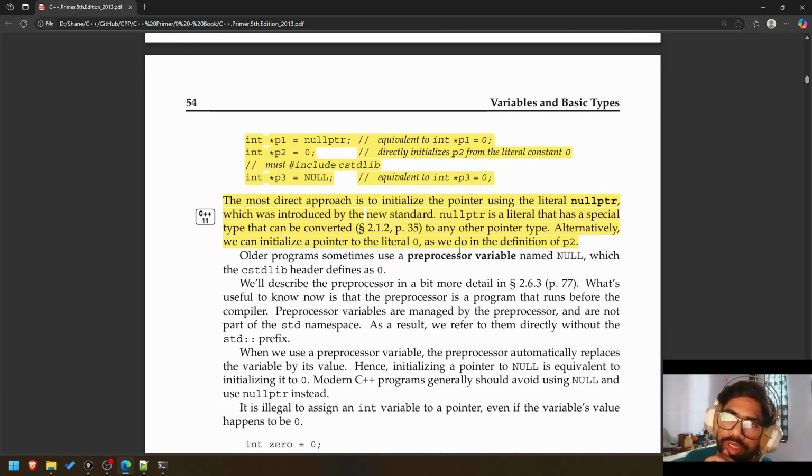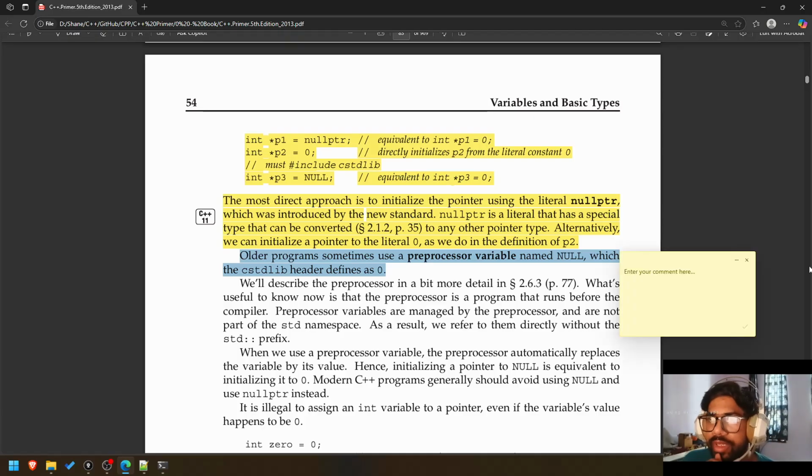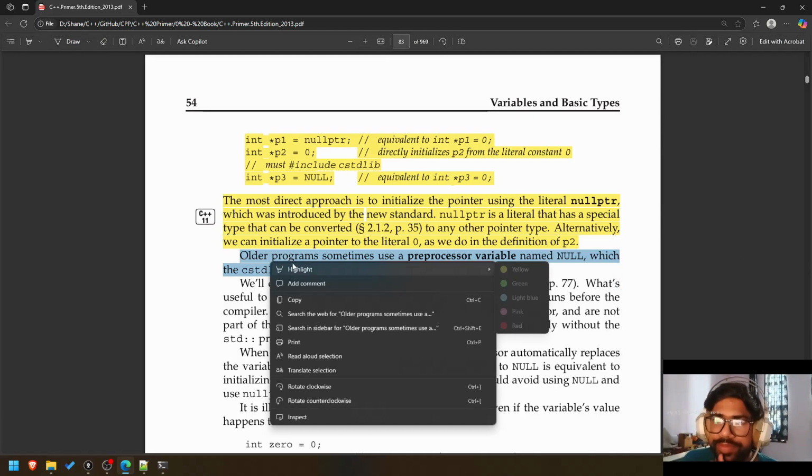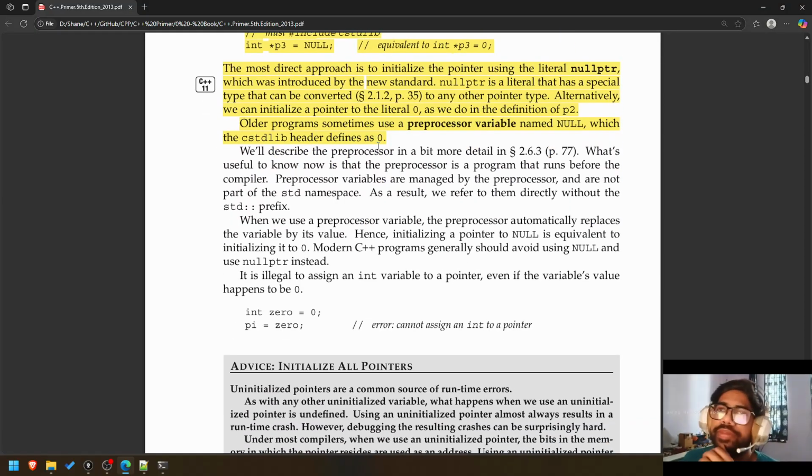Older programs sometimes use a preprocessor variable named NULL, defined as 0. We'll describe the preprocessor in a bit more detail in 2.6.3. What's useful to know now is that the preprocessor is a program that runs before the compiler. Preprocessor variables are managed by the preprocessor and are not part of the std namespace. As a result, we refer to them directly without the std::. When we use a preprocessor variable, the preprocessor automatically replaces the variable by its value. Hence, initializing a pointer to NULL is equivalent to initializing it to 0.